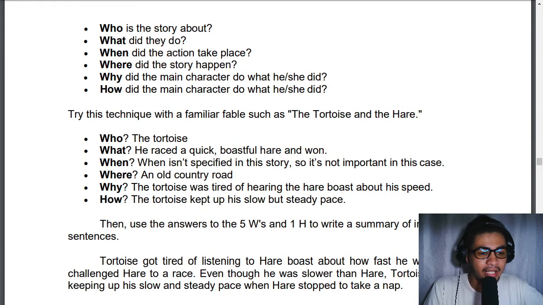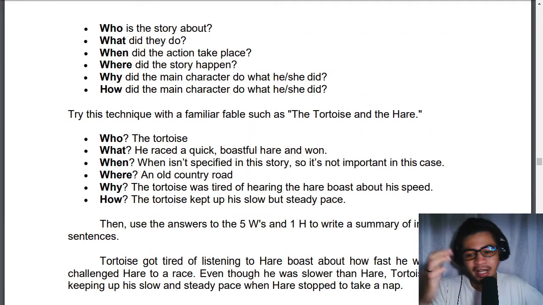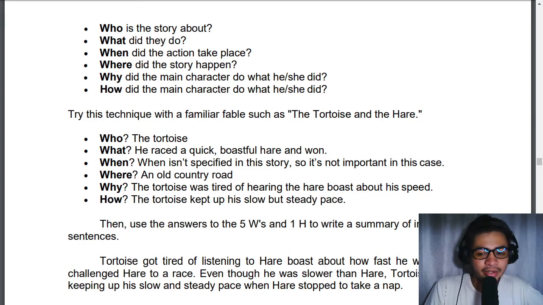For example, Who: the tortoise. What: he raced a quick, boastful hare and won. When isn't specified in the story, so it's not important in this case. So kung wala gani when, disregard. Where: an old country road. Why: the tortoise was tired of hearing the hare boast about his speed. How: the tortoise kept up his slow but steady pace.